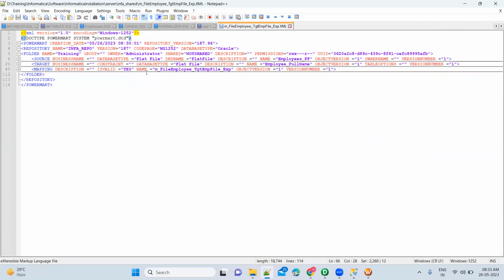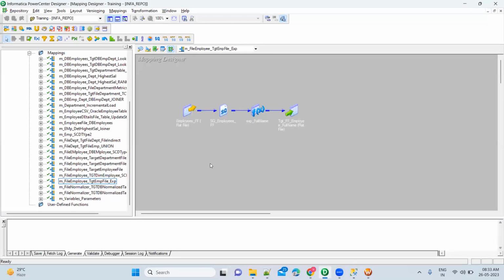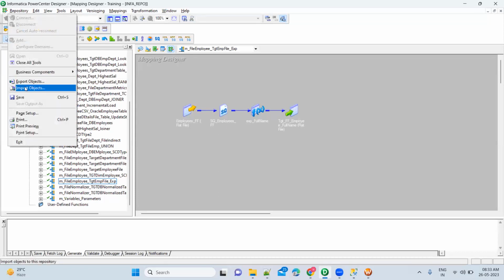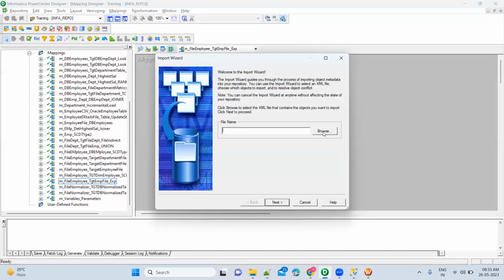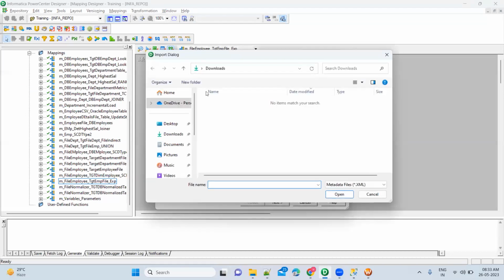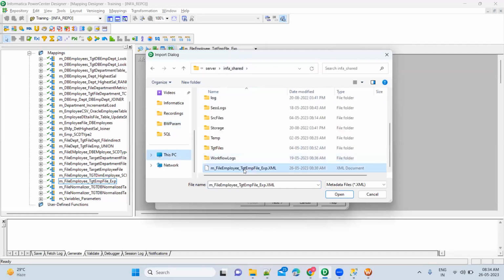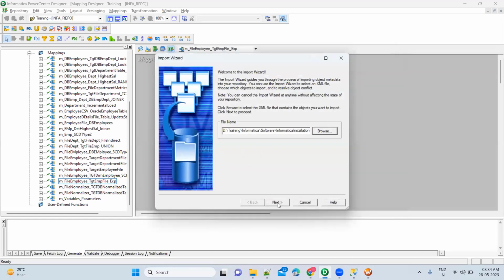If you want to import it, again you can go here. Okay, again you can go here and you can import it. Go to repository, import objects. Okay, from where you want to import it. You can go there, go to info shared. My file is here.